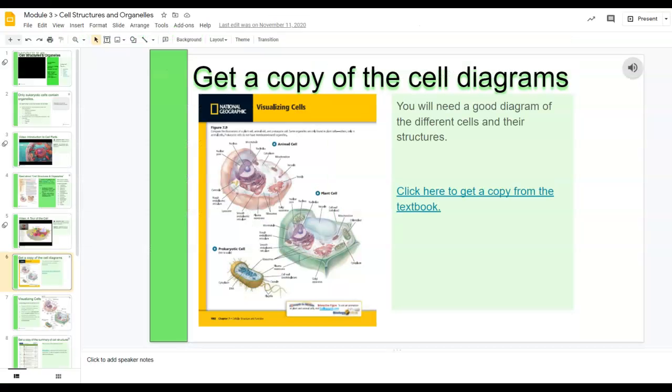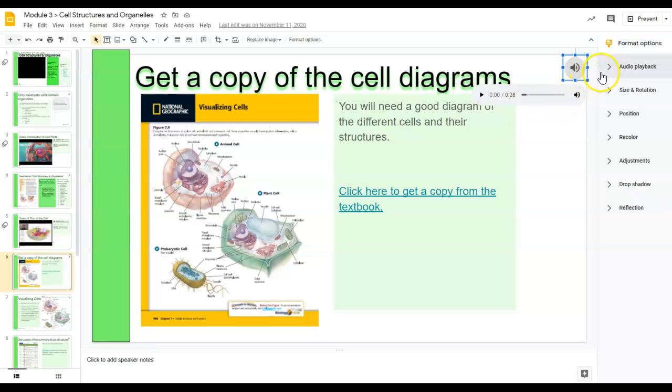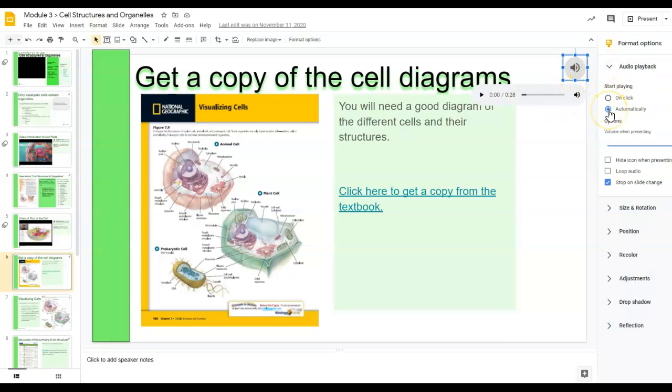Here you see that particular slide that I showed you in the example. You know you have audio on that page when you have this little speaker sign. And if I show you the options on that, it'll say that the audio playback is automatic, which is why it played immediately when the students went through and clicked on that link and got to that slide.